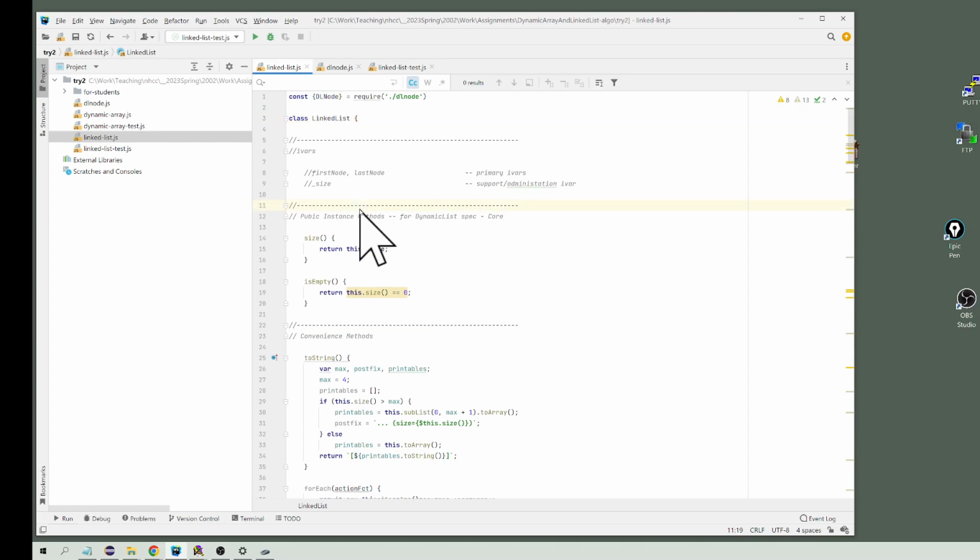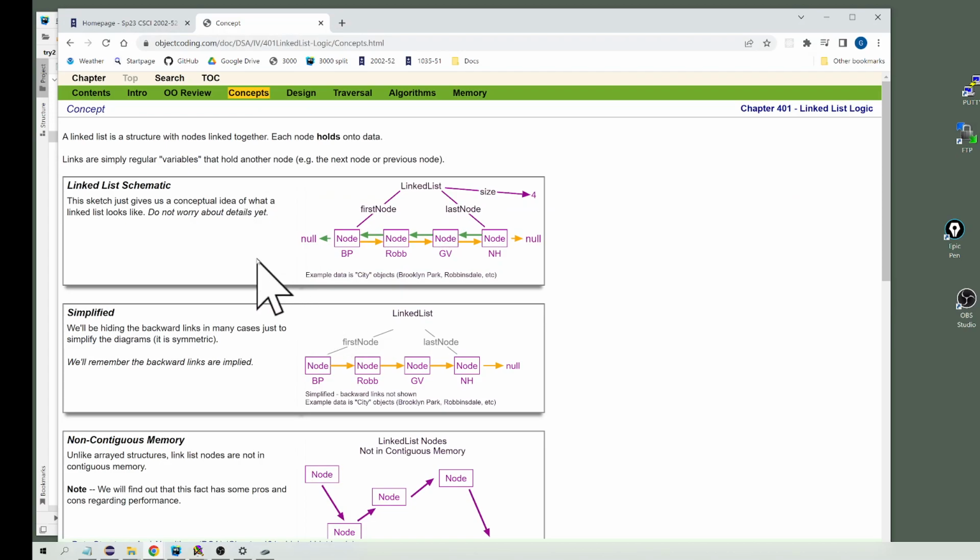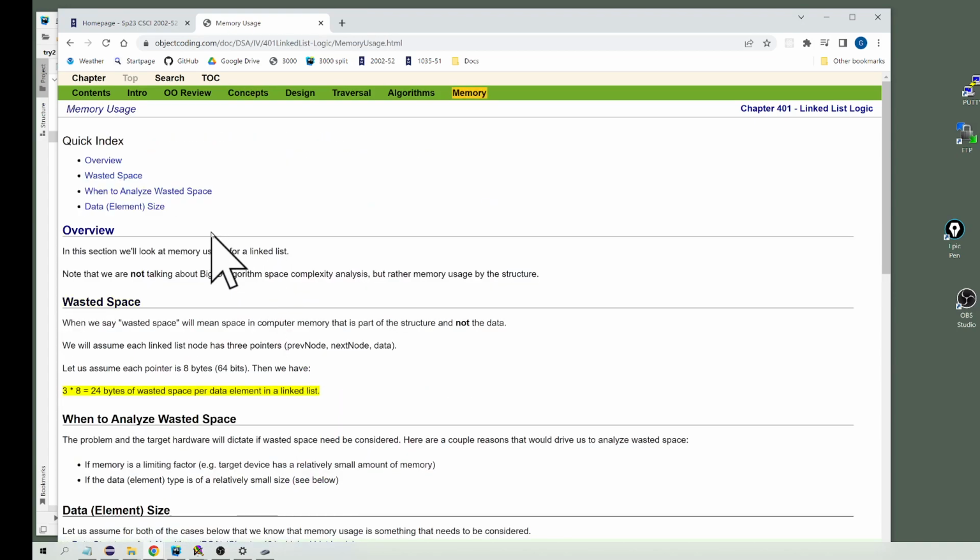And so that's about it. That is a quick overview of linked list. And again, the main thing is to understand the domain, the model that we're coding, which is a linked list. So you want to look through these sections, and they're very, very short, each one. So it won't take you very long.